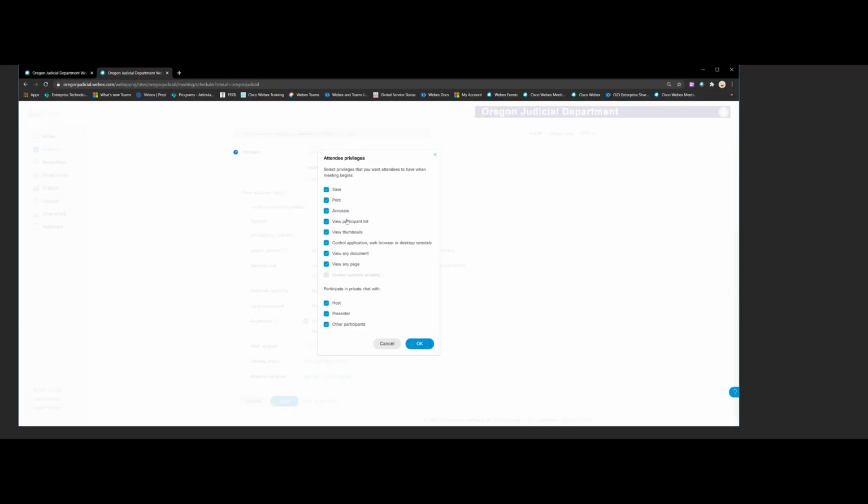But saving things I share, right? If I share a document with you guys, it'd be nice for you folks to be able to save it. Printing, annotating, so if I share a document or that whiteboard, you folks can draw on it if you wanted to. It allows for more interactivity.